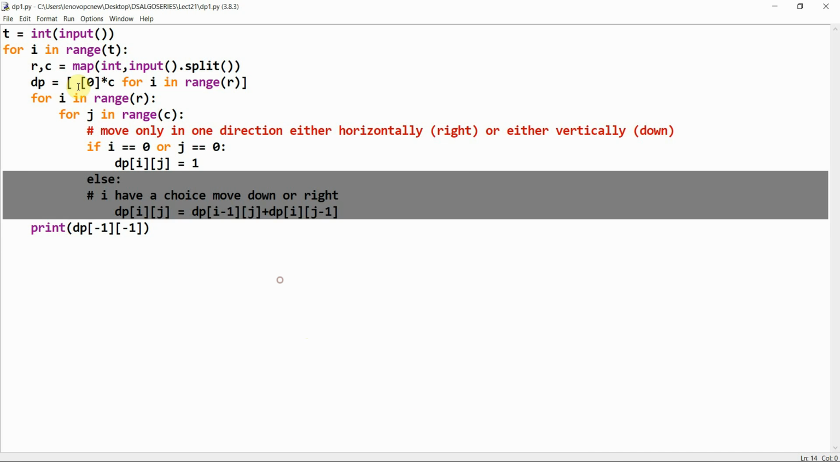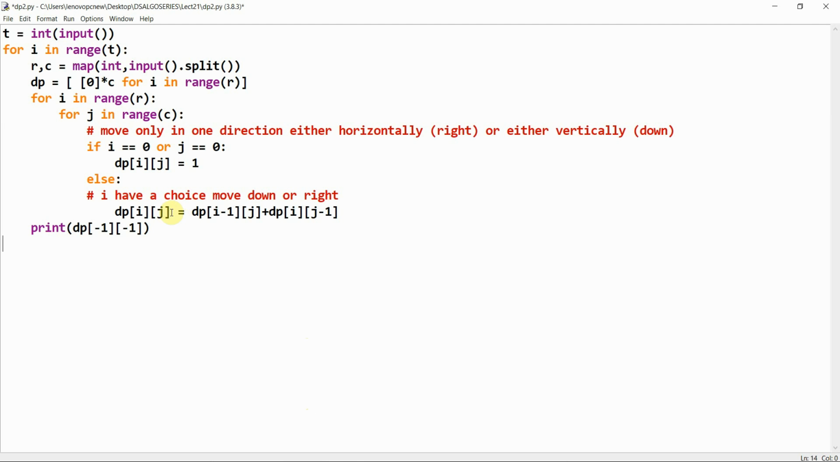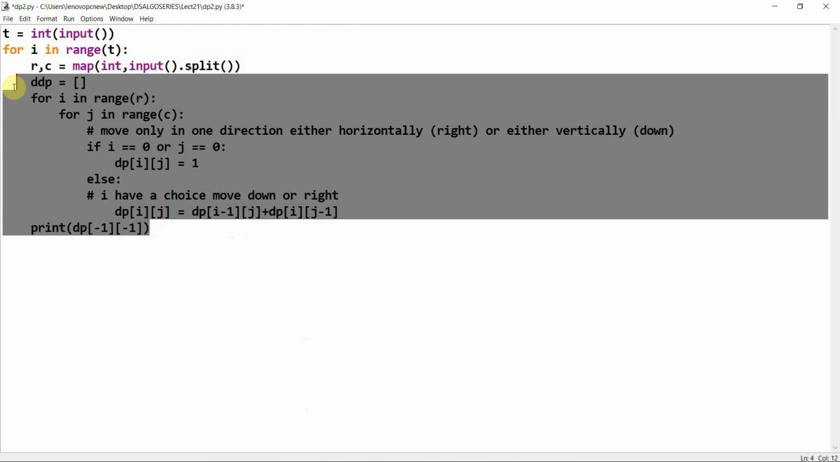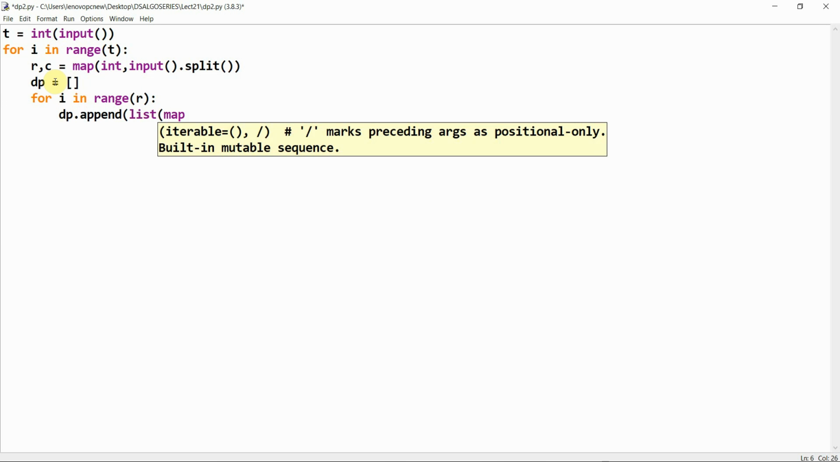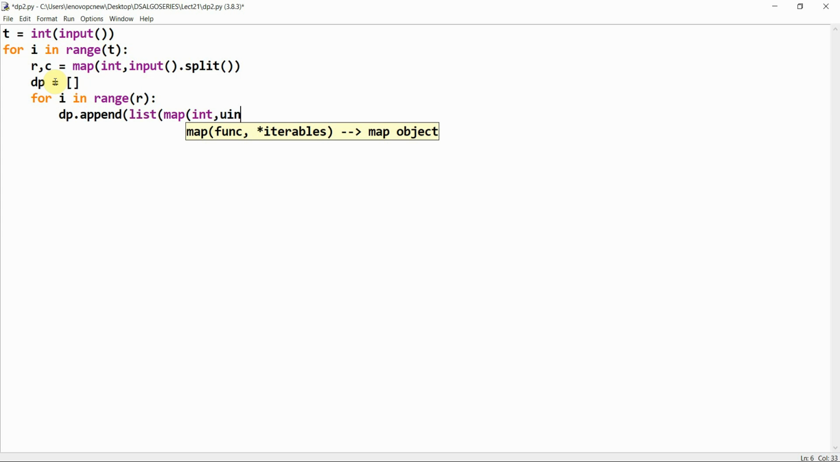So what I'll do is copy this template because this is very much the same. Now, since I would take an input matrix, I'll take dp equal to an empty list. First I'll remove this. Yeah, perfect. The dp is an empty matrix. For i in range r, I'll take a list: dp.append(list(map(int, input().split()))). So this would fill my initial matrix.